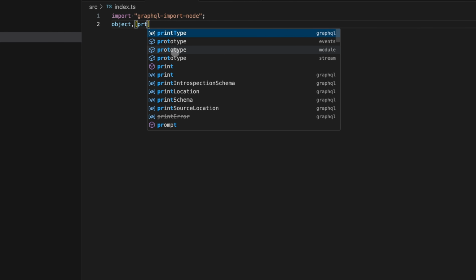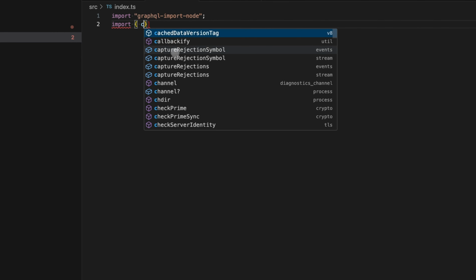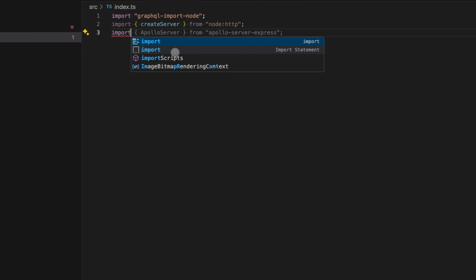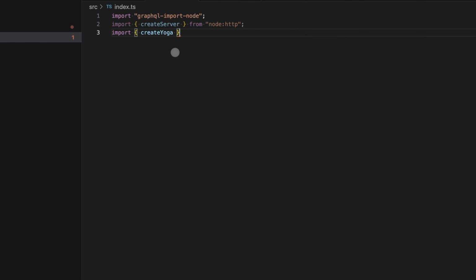So the second thing we want to import is create server from HTTP. You might want to use Express for this. In fact, I do recommend you use Express for this, but just for this demonstration, I'm going to use Node HTTP. Then we can import create yoga from GraphQL Yoga.